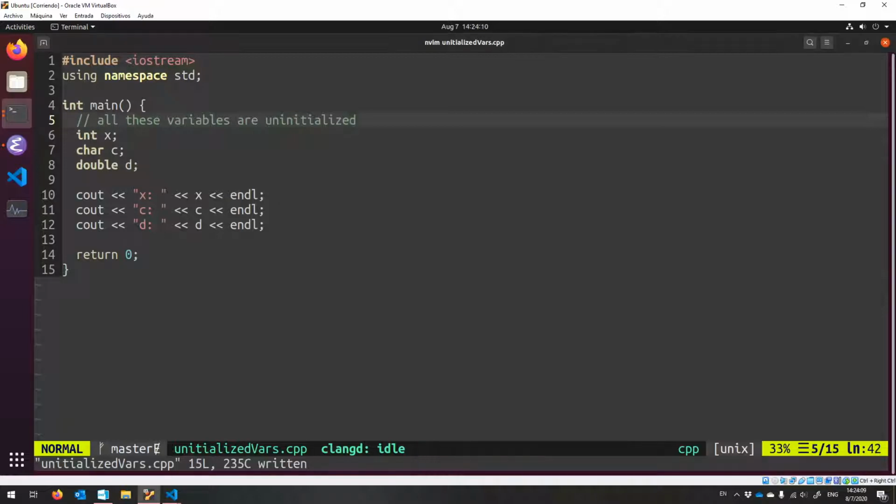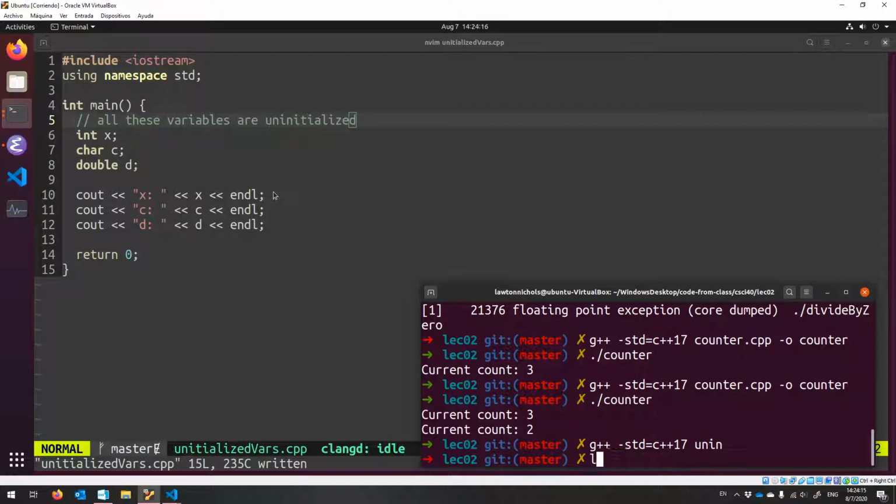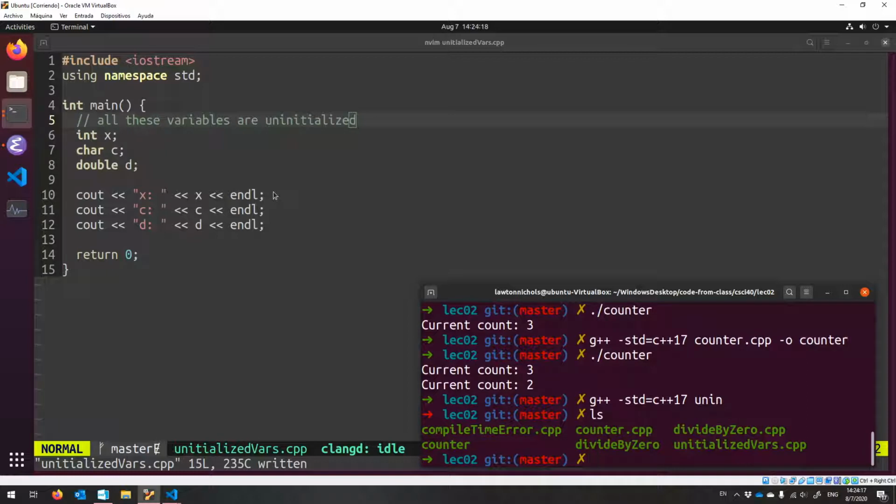No, I didn't save it, did I? Oh gosh, was I making these in the wrong folder? It's quite possible. Oh no, it's there. There it goes.